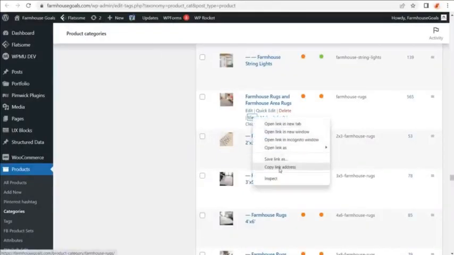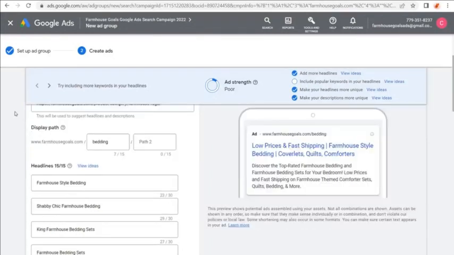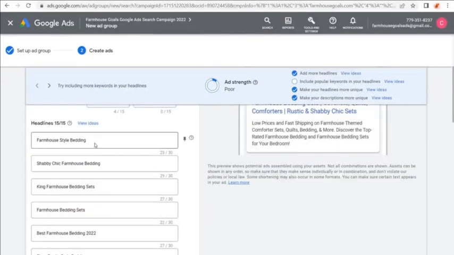So we're going to start here, copy our link address, and paste this here. And then we just have to go through and update all of these different options here for our headlines and our display path. So we can make this really easy by just basically changing bedding to area rugs. So everywhere that there's bedding or comforters, we can use area rugs or runners, and just try to use some of these different ad copy options that we have to create good or great ads.